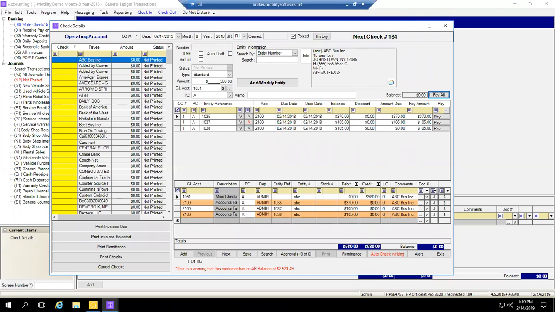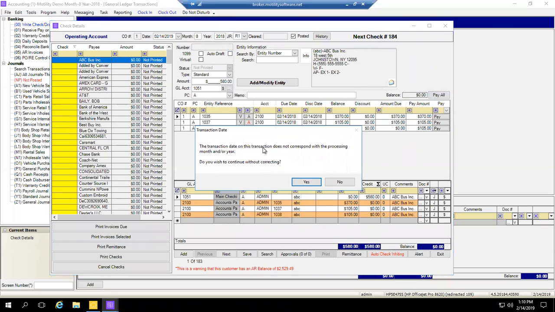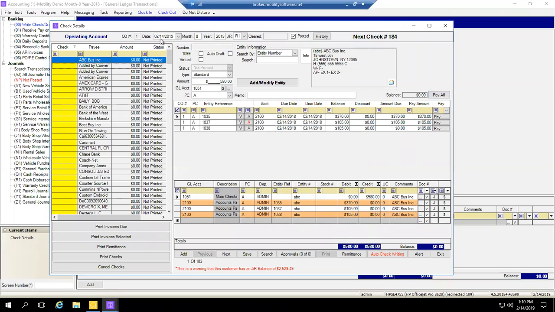So I'll go ahead and go to these added by conversion entities. This is going to tell me the transaction date does not match. Do I want to continue without correcting? No, I'll go ahead and fix that. Since we're currently in month 8 of 2018, that's why my month and year are stuck on those 2 dates. But if I go ahead and set this to month 2 of 2019, now that matches the transaction date of the check. So we shouldn't get that error going again.